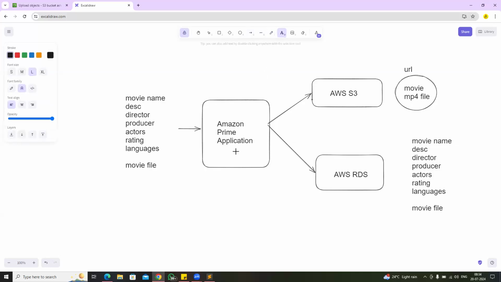So Amazon Prime application, this is a Java project. In that Java project, there will be one screen which is used to upload the movie. When they upload the movie, that Java project will communicate with the S3 bucket and will upload the movie in the S3 bucket. Then it will get the URL. It will take the URL. Then it will insert the movie information in the database table along with the movie URL.